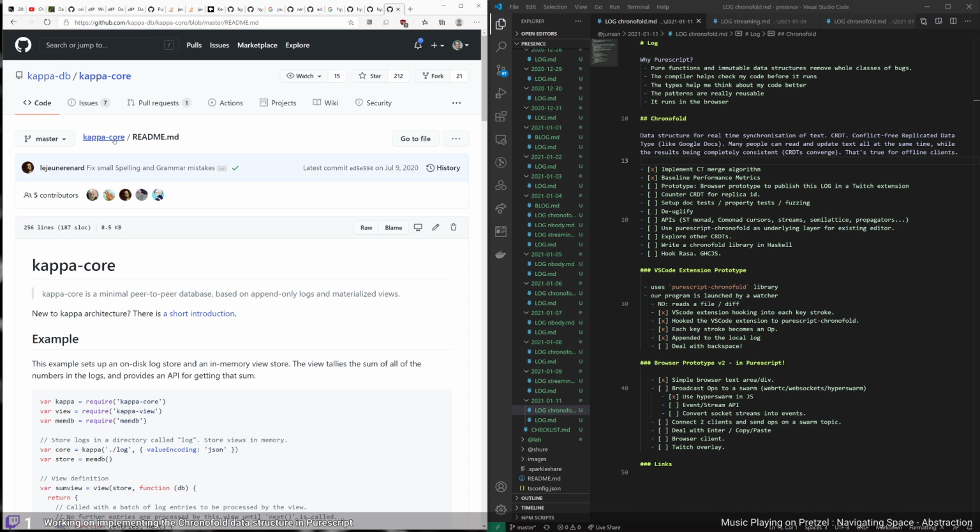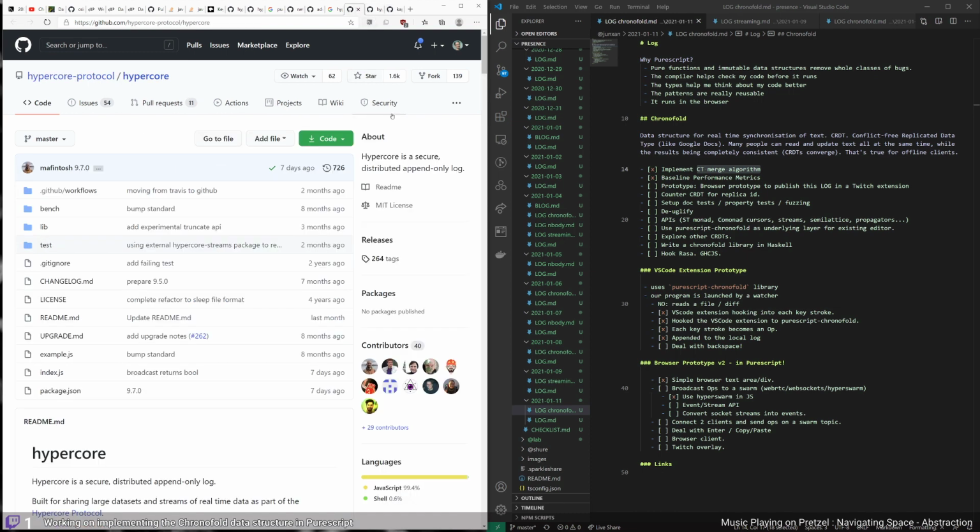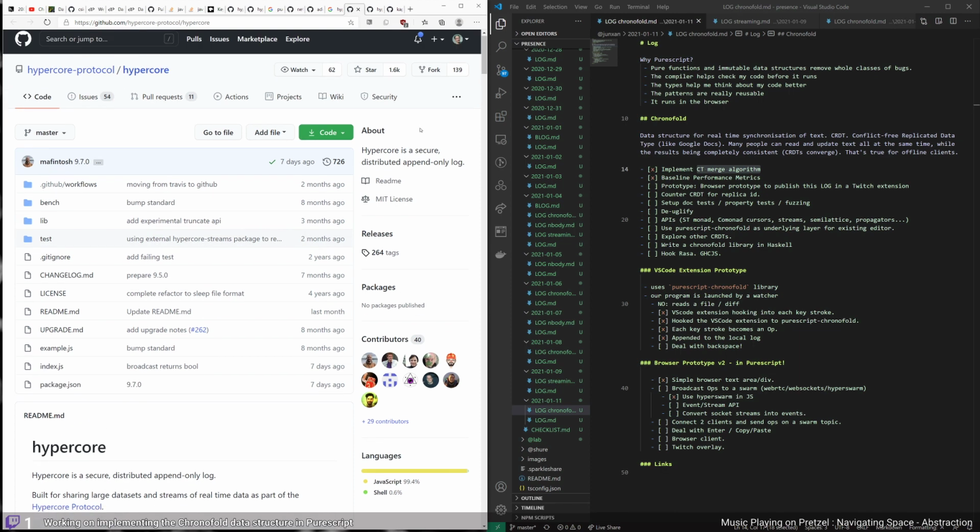I'm also interested in whether we could actually implement Kappa Core, this approach, but on top of a chronofold, for instance, because in fact the merge algorithm is something that could be implemented in something like Kappa Core. So this is still fuzzy thinking on my part, but those are part of the kind of area or technology niche that I'm interested in digging into.